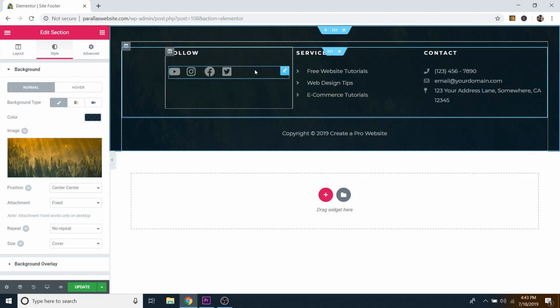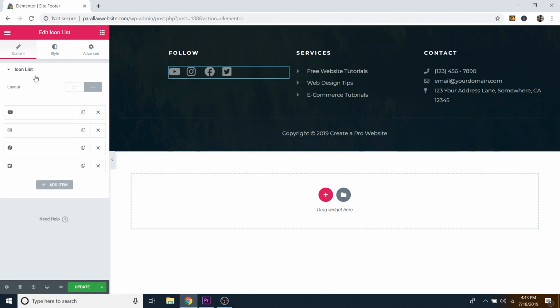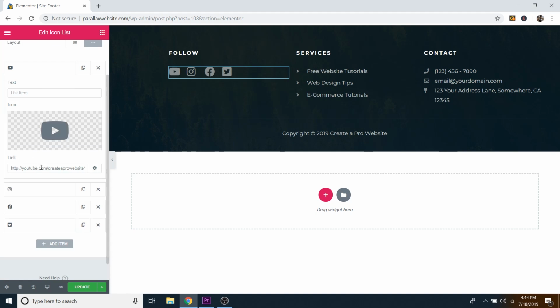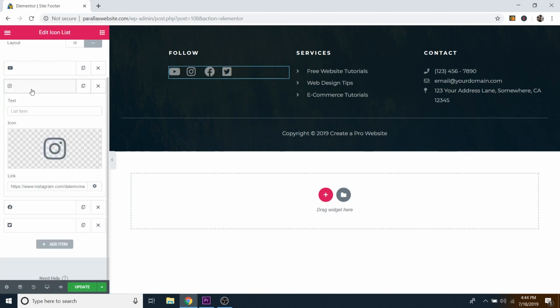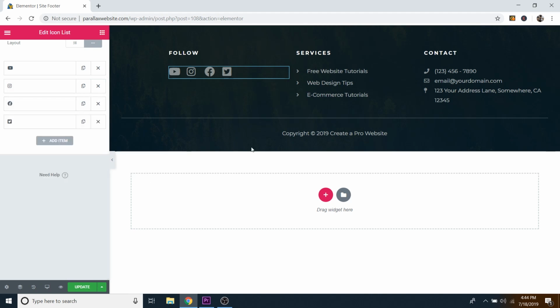Okay, so you can change these icons and their links just by clicking on this little pencil icon. And this is an icon list, just like I showed you for the contact form. So you can change the icons here, as well as the links that they go to. So right now this is going to my YouTube channel. Instagram is actually set going to my personal Instagram. And then Facebook is the Creator Pro website Facebook page, and so on.